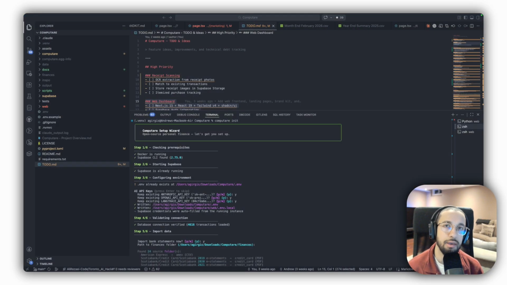Computare uses AI for PDF layout extraction, merchant classification and normalization, and receipt OCR, which would be extremely tedious for humans to do across all platforms. Let's have a quick look at how Computare does this.